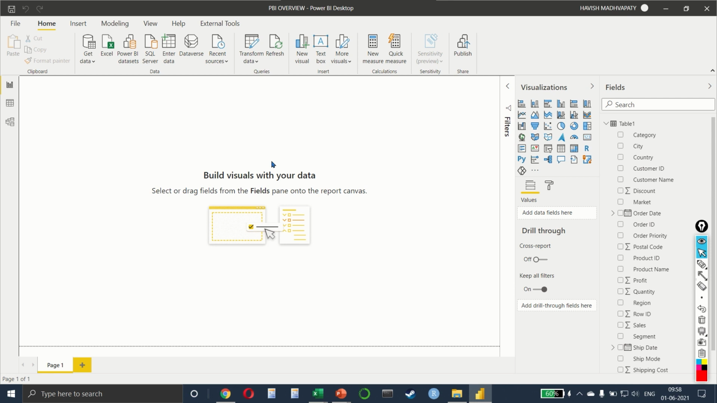Hi everyone. In the previous lecture, we saw the interface, we got comfortable with it, and we also connected to our Excel file. Now we want to create our first dashboard. You can see we have a list of visuals in the visualization pane. And I want to start by selecting the second one, which is the stacked column chart.